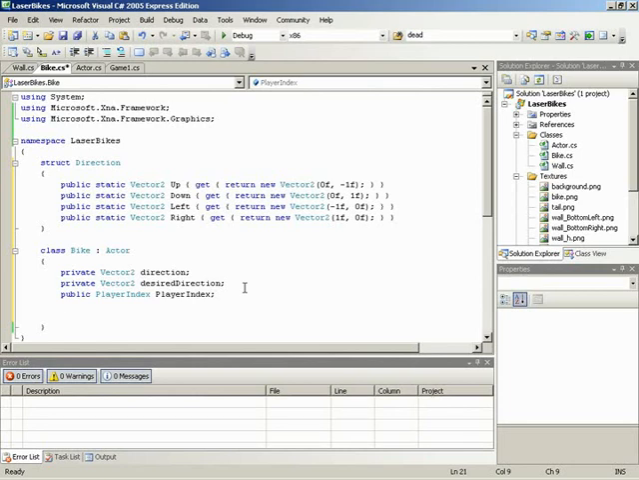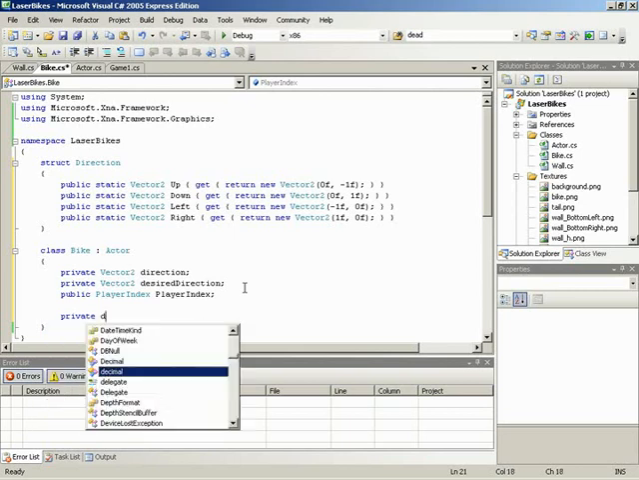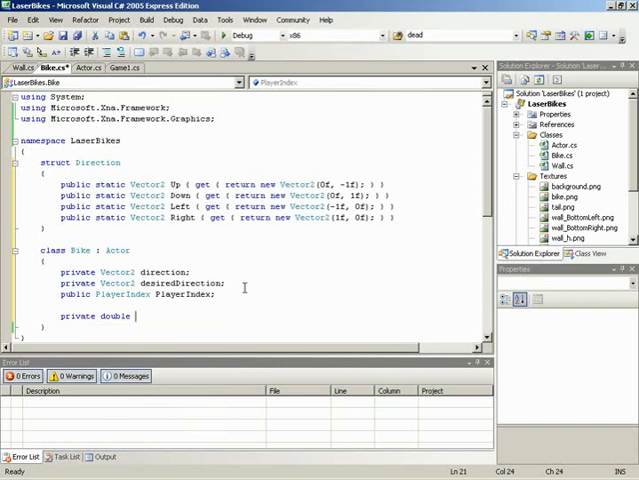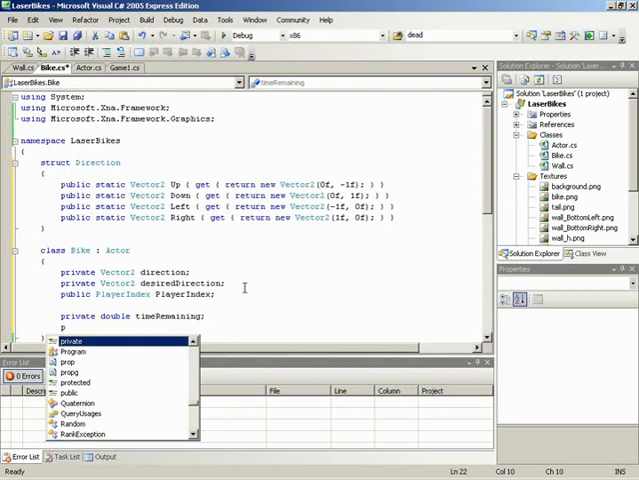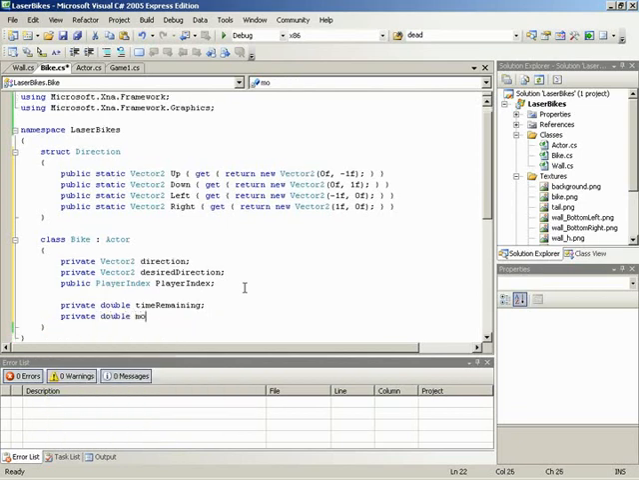All right. The reasoning here is that both fields are going to be private, and the property is going to allow access to move interval. And it is a property because we need to take time remaining into account when we set it. But I'll leave that for the property itself. First, we have the two private fields. The first is a private double for time remaining, and another private double for move interval.